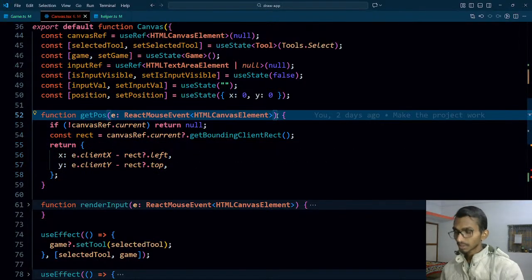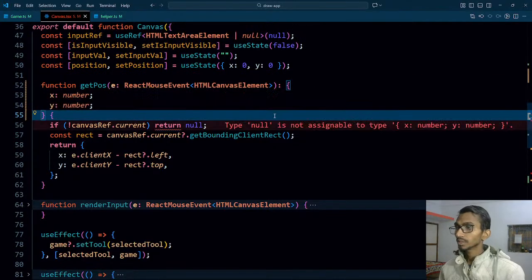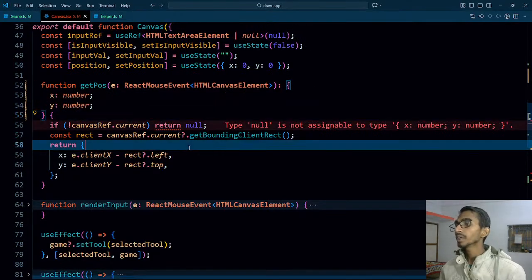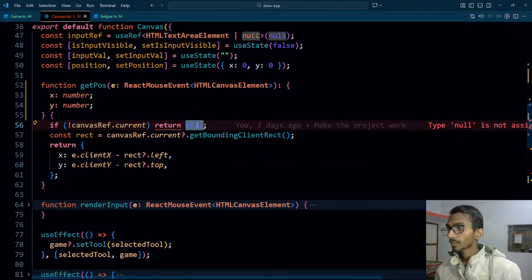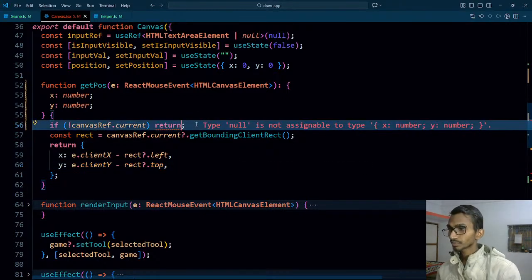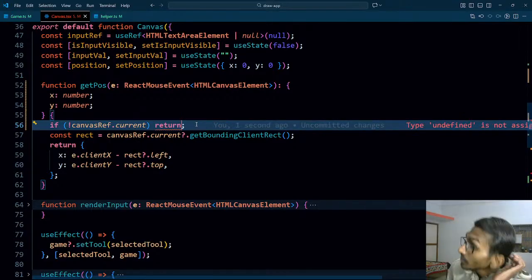Let's do one thing. Let's give it some return type over here. I will be returning X, that will be a number. I will be returning Y, that will be a number. I hope the error will be, what the hell? Okay, I'm returning null as well. That is something that's happening over here. So I'll just simply return null if canvas.current does not exist, which means if there is no canvas, then at that time I will just return.